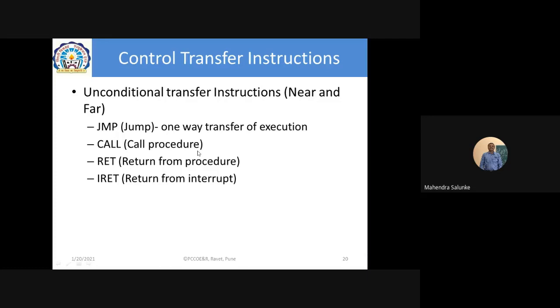So there are several options for passing the parameters. In detail we will discuss it when we actually use it, right? So CALL is used for calling a procedure. And this is basically a bidirectional transfer. Bidirectional means what? We are going to that particular location, the branch address, and then from the branch address we have to return back to the address from where we are jumping.